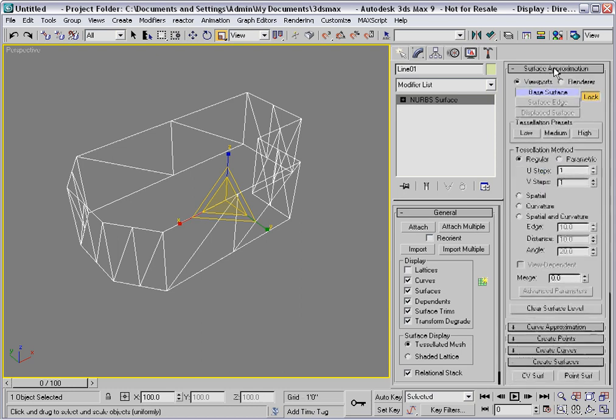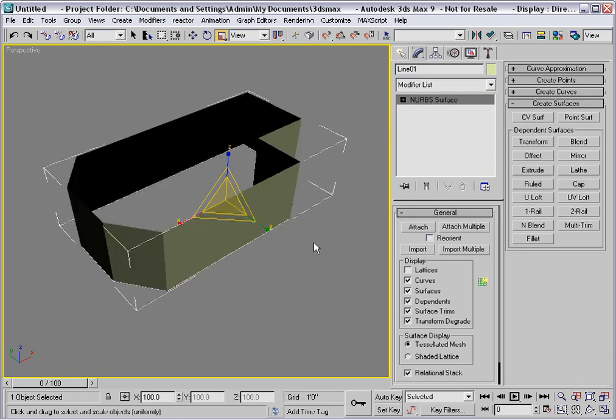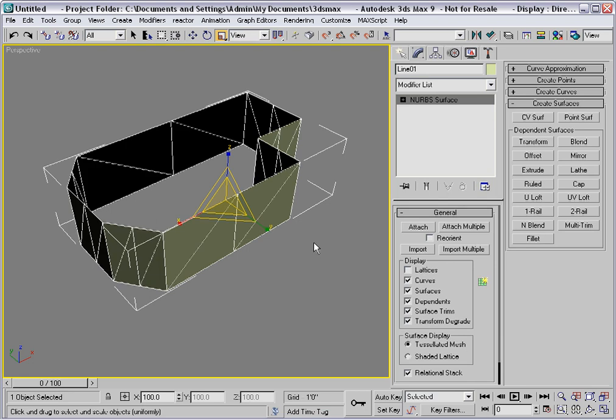So let's close these rollouts, and I'll go into shaded mode and turn on edged faces by pressing F4. Finally, I'll rename the object Walls.